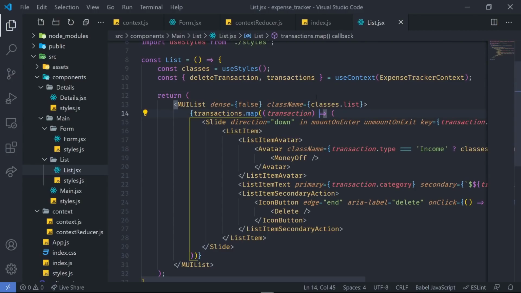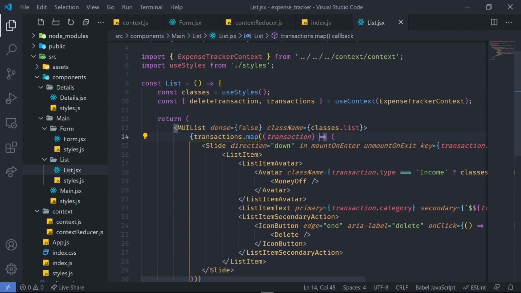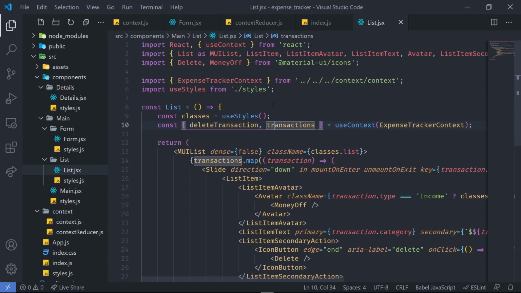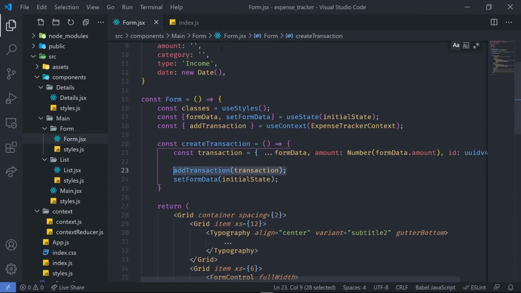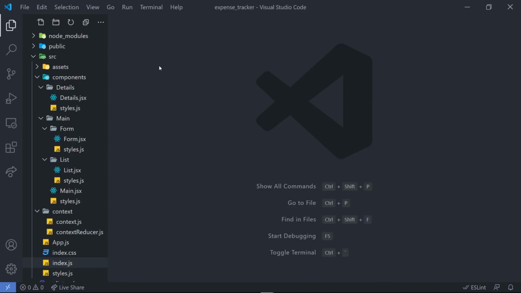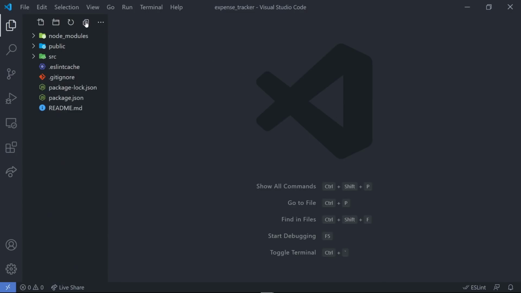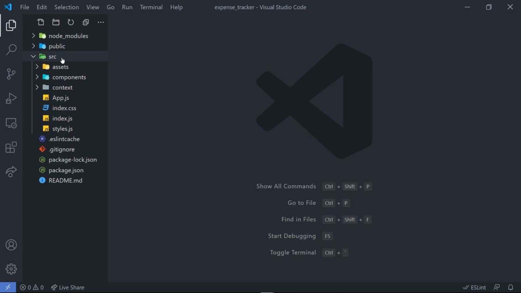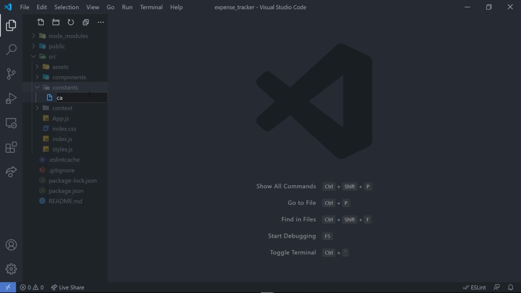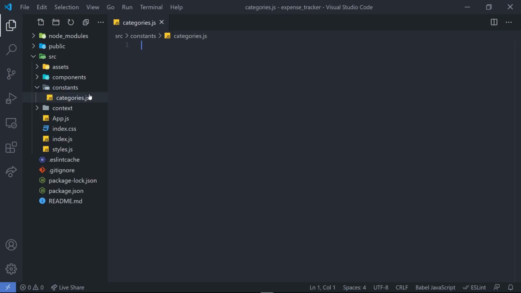Since there is going to be quite a lot of categories, both for incomes and expenses, we're not going to write them right here in this file, nor in the form. We're going to create a new file. So go ahead and close all of your files and collapse all the folders, and let's go into the SRC. Inside of here, we're going to create one new folder, and that folder is going to be called constants. Okay, so we have our constants, and then right inside of our constants, we're going to have our categories. So you can create categories.js.